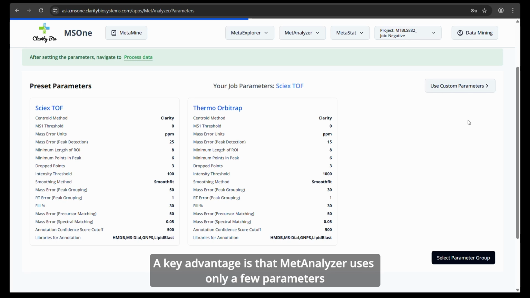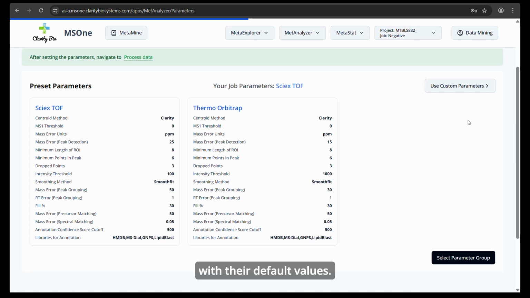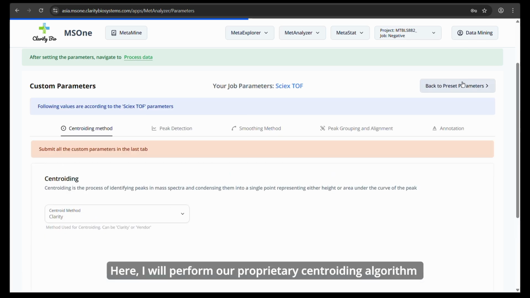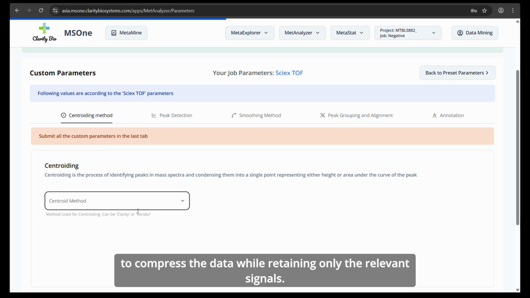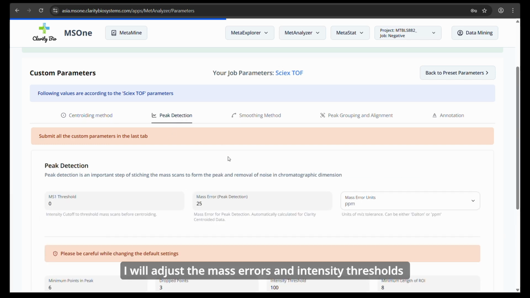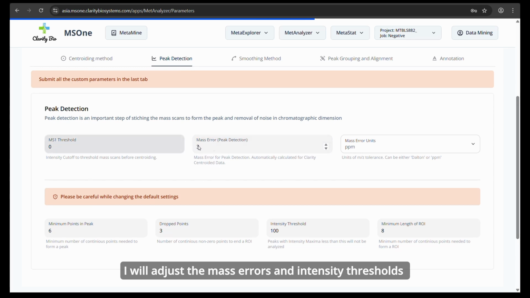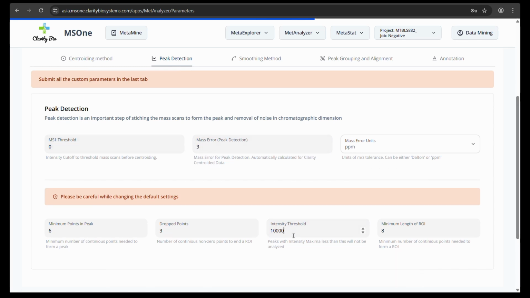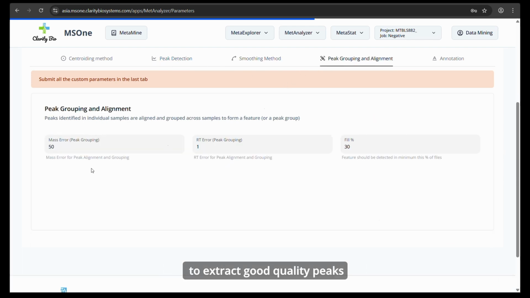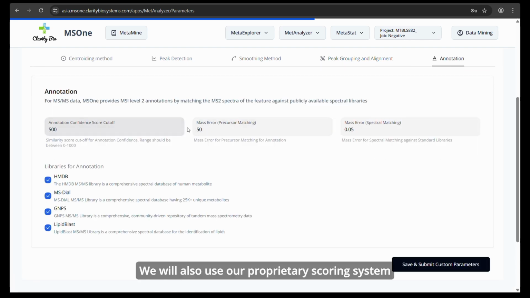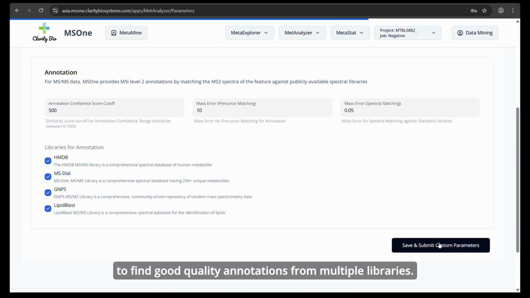A key advantage is that MetaAnalyzer uses only a few parameters, and most of them work well with their default values. Here, I will perform our proprietary centroiding algorithm to compress the data while retaining only the relevant signals. I will adjust the mass errors and intensity thresholds with respect to this instrument. These will be used by our ML models to extract good quality peaks and perform smart alignment. We will also use our proprietary scoring system to find good quality annotations from multiple libraries.